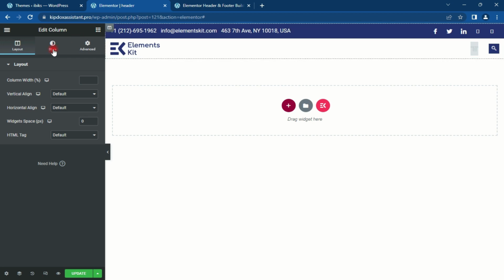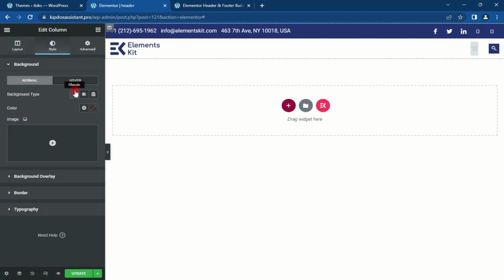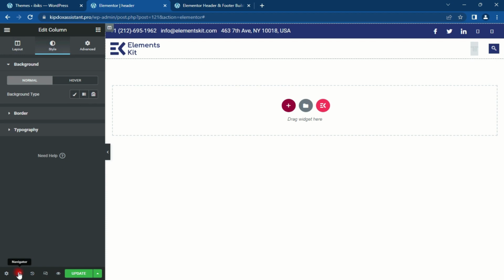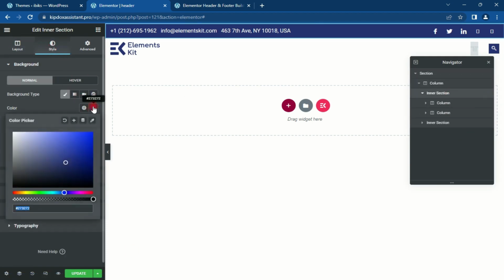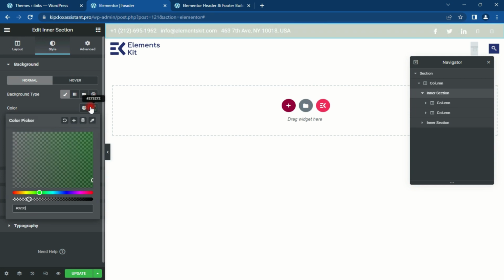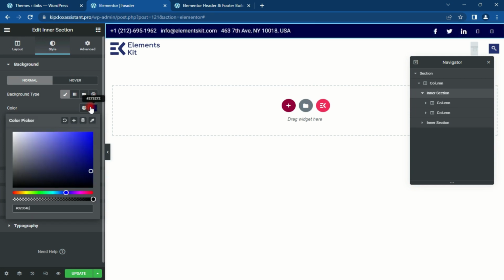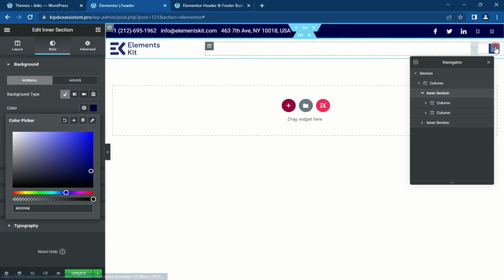Yeah. So you select on this. No, this is not it. This is navigator. Inner section. Yeah, this is it. So we have to change it to our color. Likewise this search also.